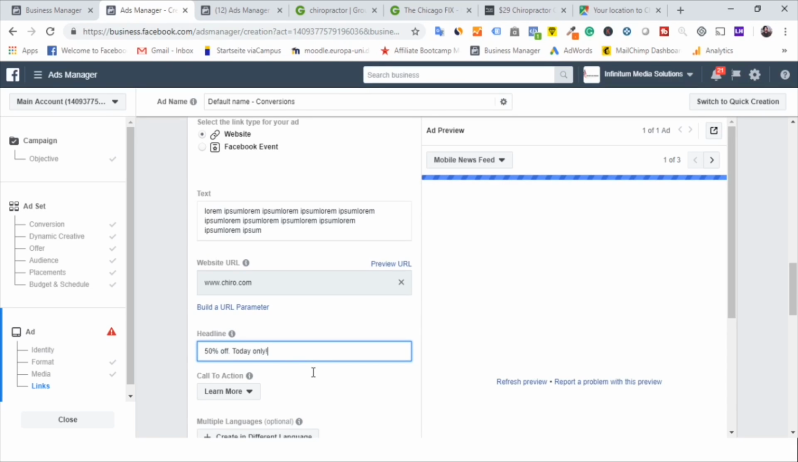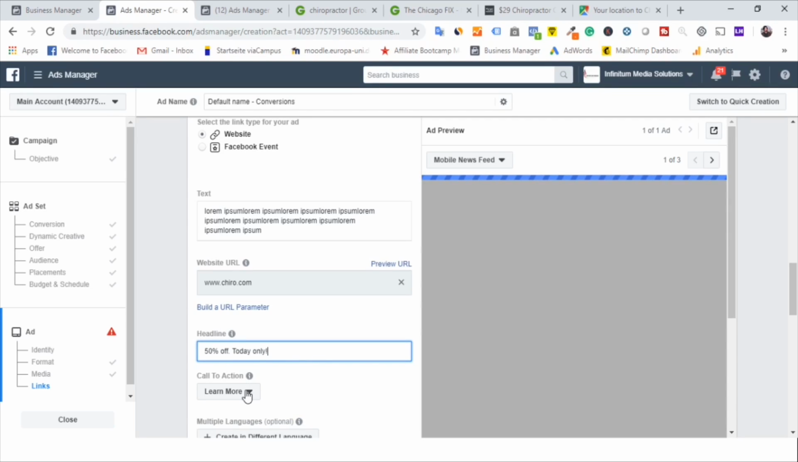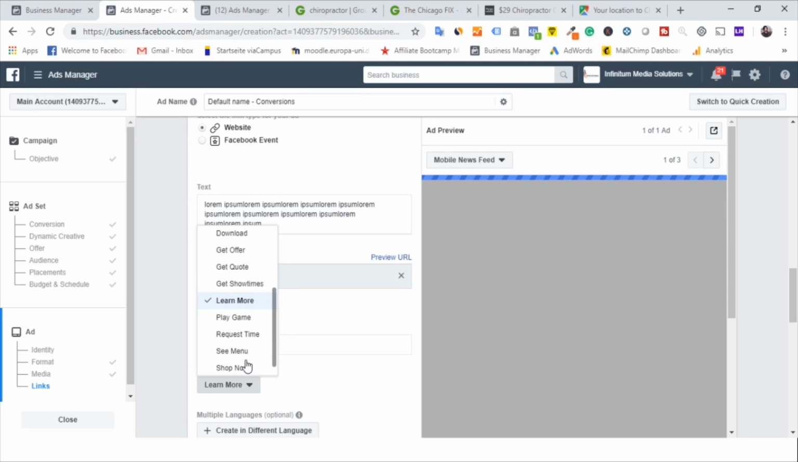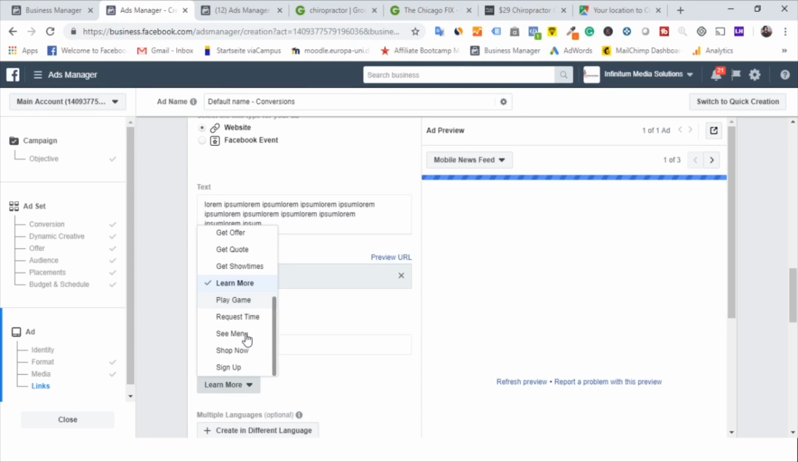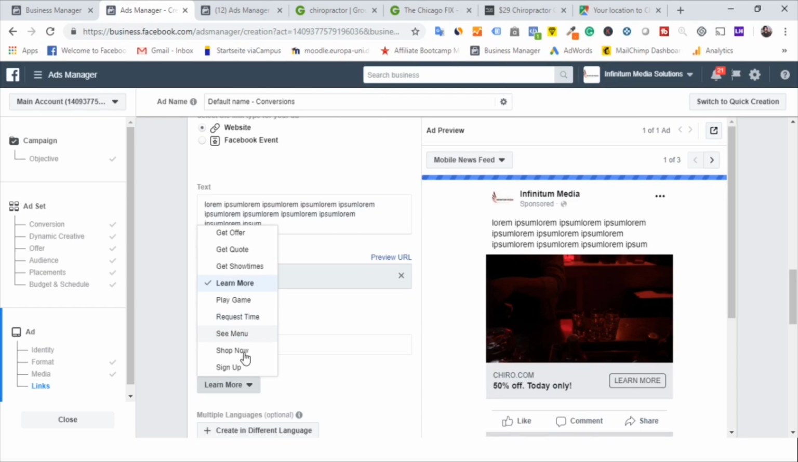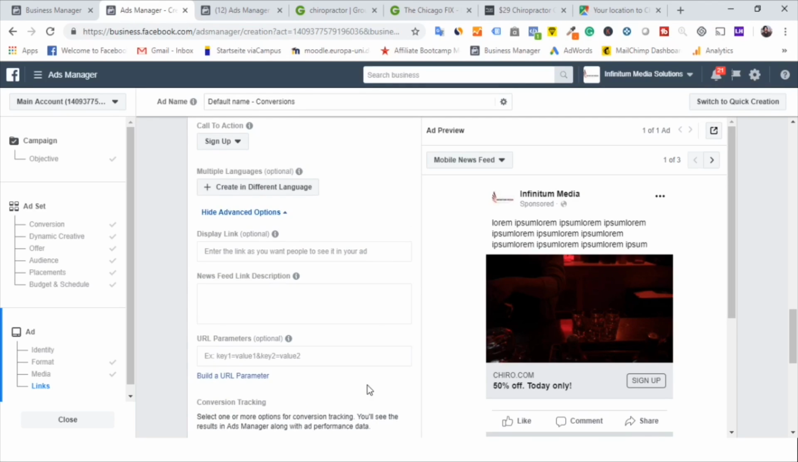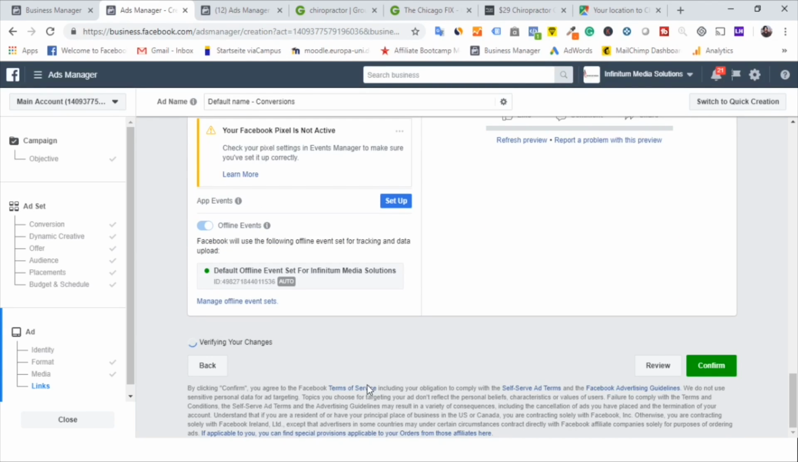I'm just writing this off the top of my head, so you don't have to copy this. Put a little more time into the copy, and that's it. So your ad is ready, and you just choose your button, which should be Book Now or Sign Up. Then click confirm and you're good to go.